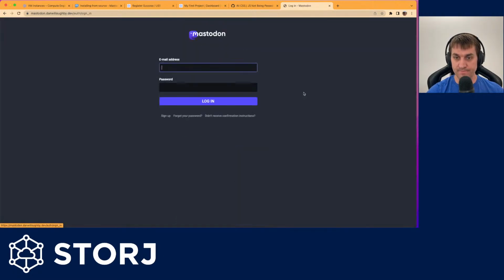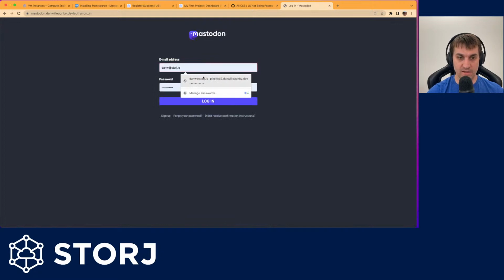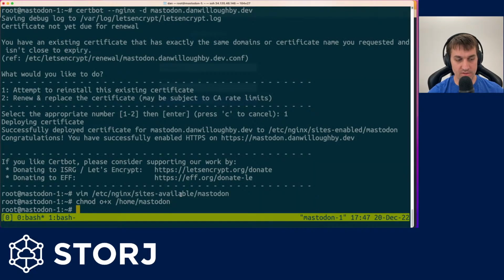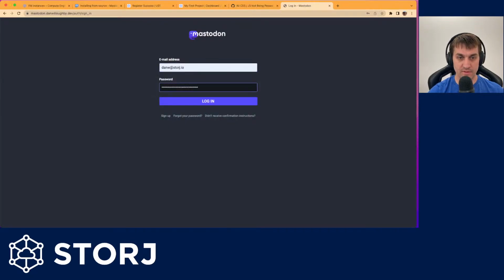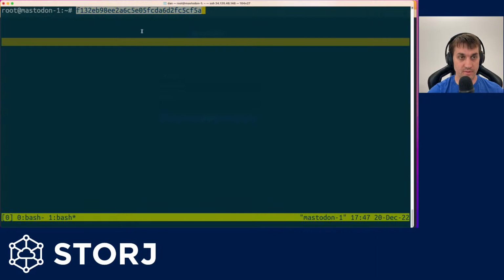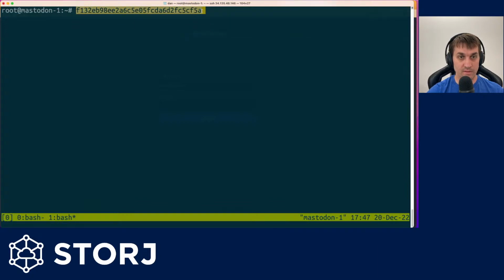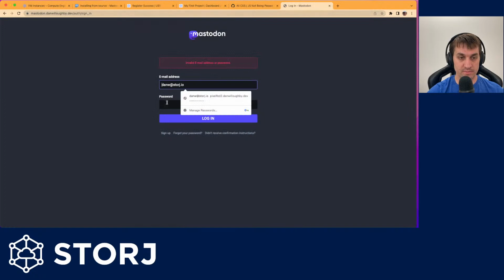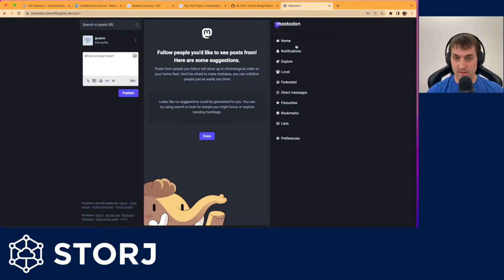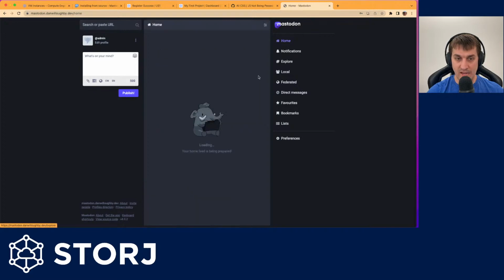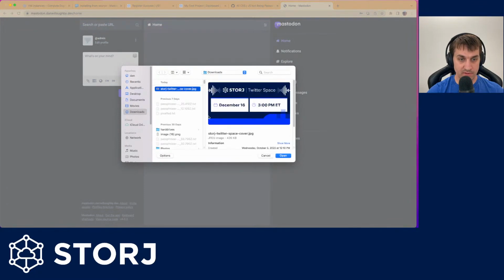Let's see if it will be hosted on Storj. So I will go get my one-time password. I believe there's an extra space there. Whoops. There we go. And great, it's looking good. Let's go ahead and attach an image. Why not?